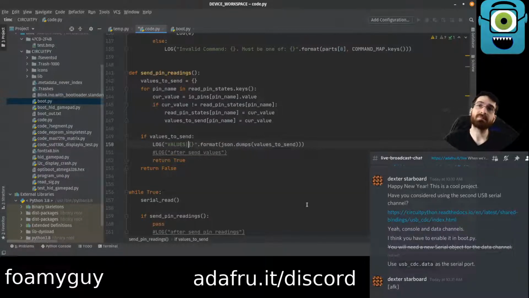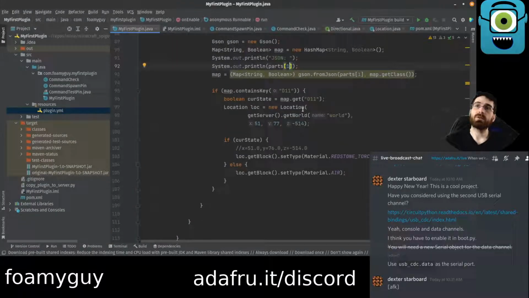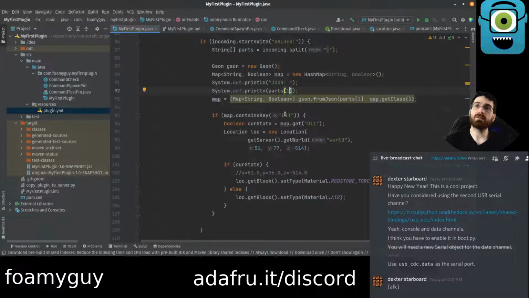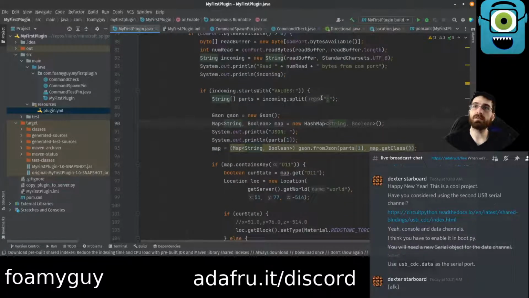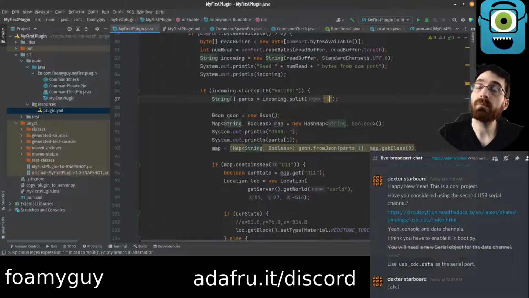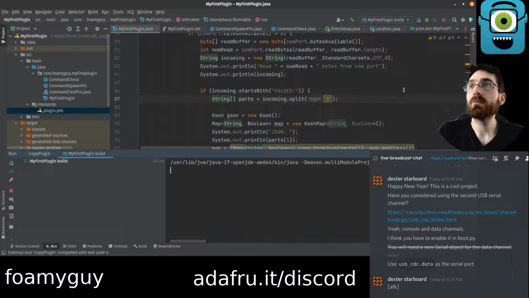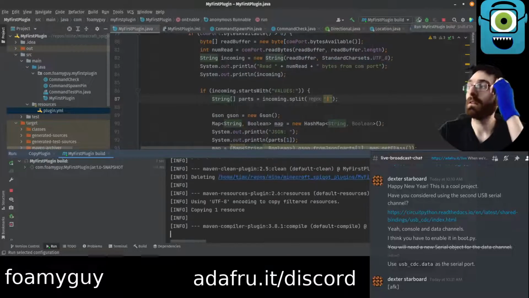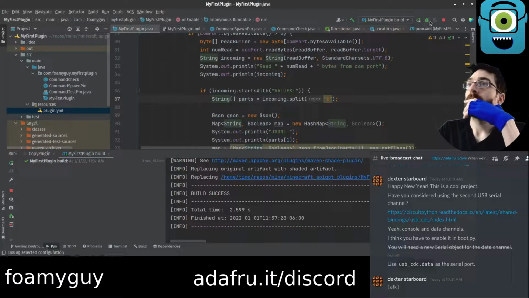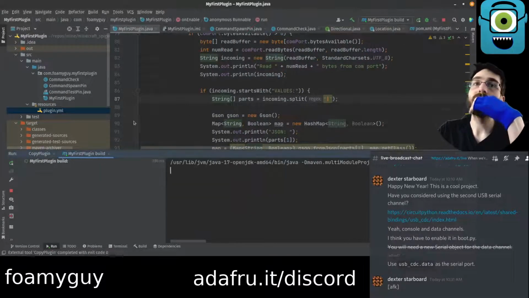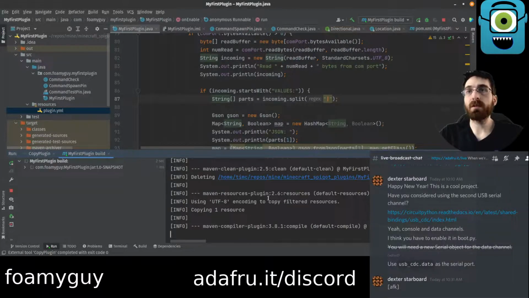Pipe? Yeah. Okay, so I save this. We need to go back in here. We need to not split on colon, instead pipe. Save this, build this, build it again so the new one gets copied.